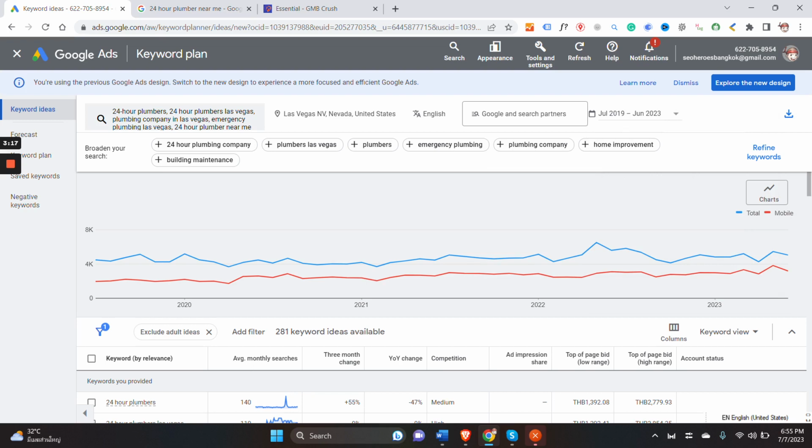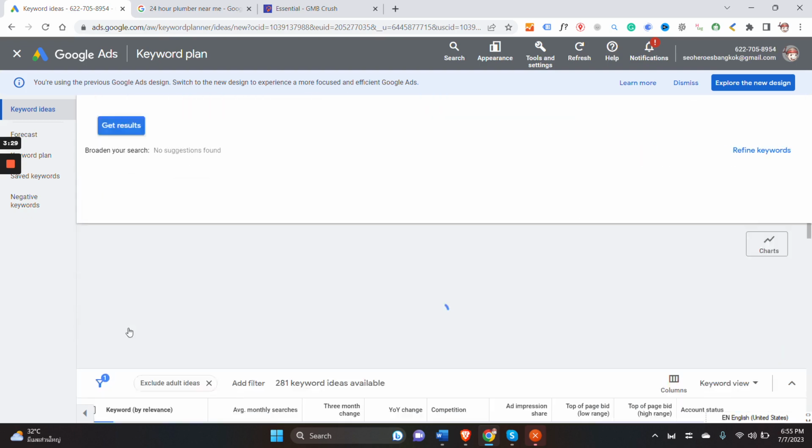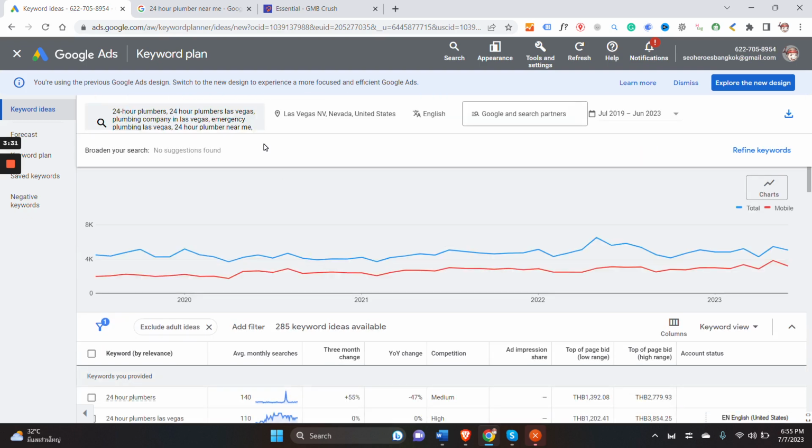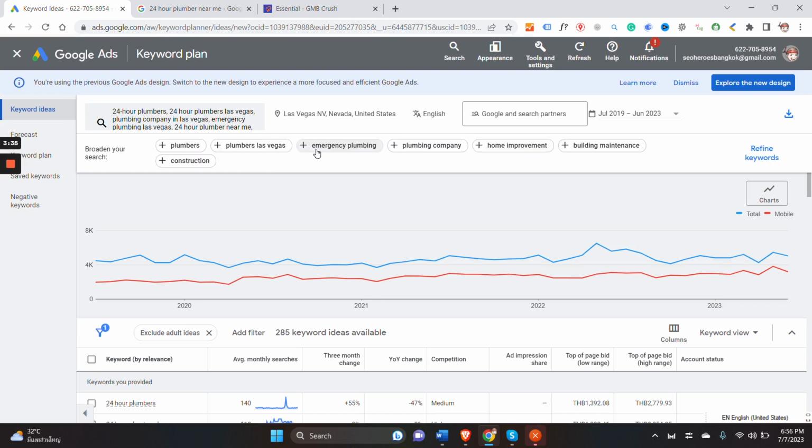And in this specific section now, Google is asking to broaden our search. So if you want to get more suggestions, you can start adding keywords into the plan. Okay. So let's see what else Google is suggesting to us. I think we can also go a little bit broader with keywords without the geomodifier.